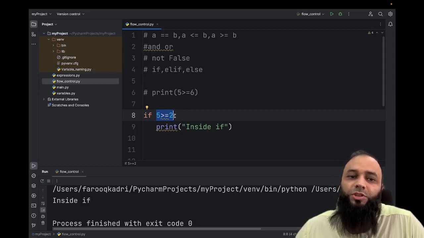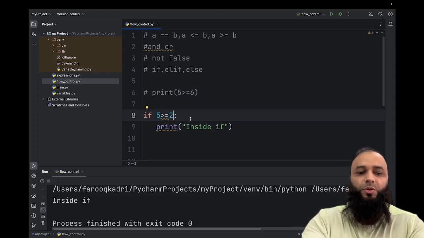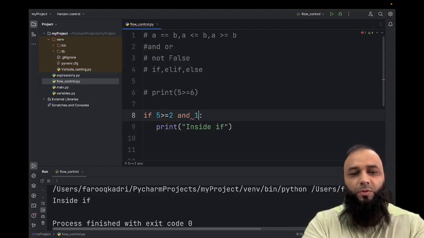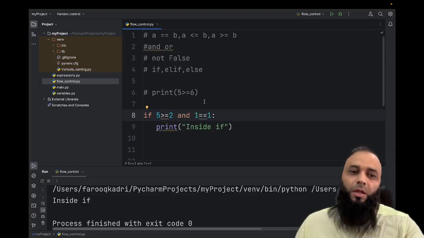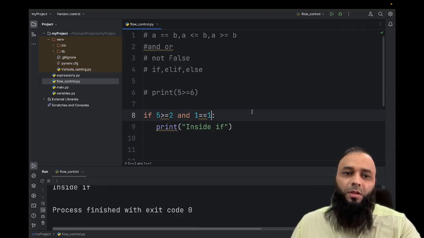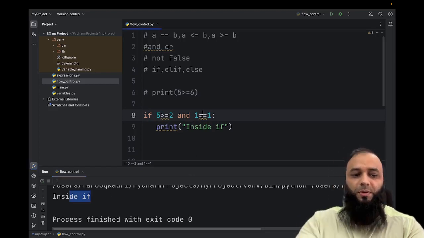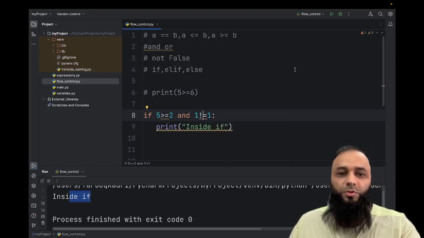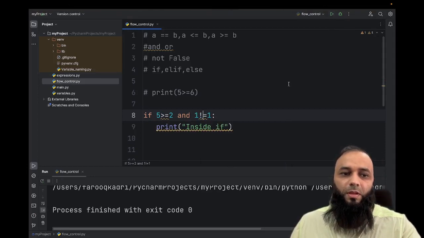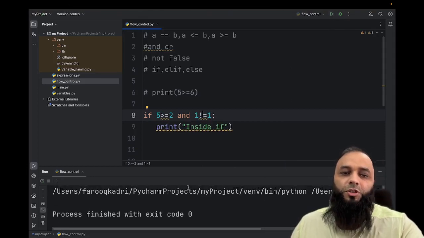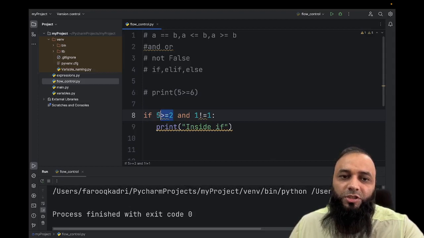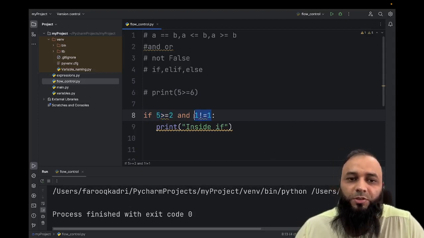Now, in the conditional part, there are many options that you can do. You can also write like this, 5 and 1 is equal to 1. Okay. And when you do this, it still prints this, right? Inside if, because this matches this. But if I were to say 1 is not equal to 1, right? So you see nothing got printed. So the reason is because this condition is true, but this one is false, right? 1 is equal to false. But in the condition I have given, 1 is not equal to 1.